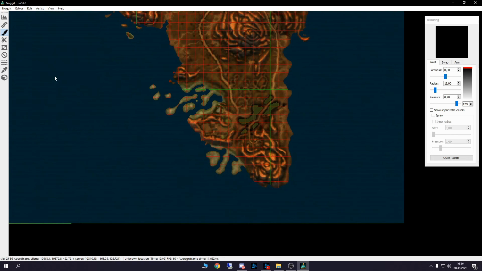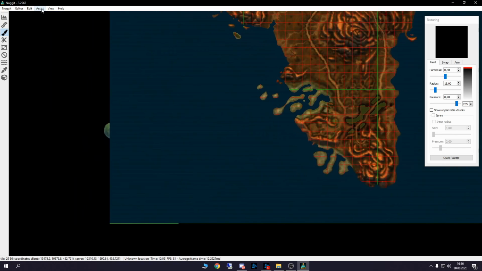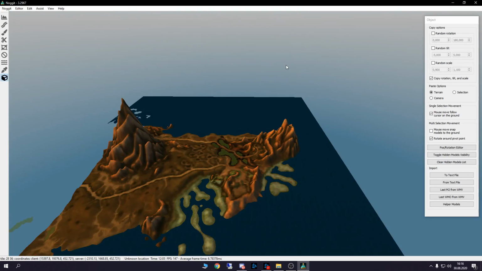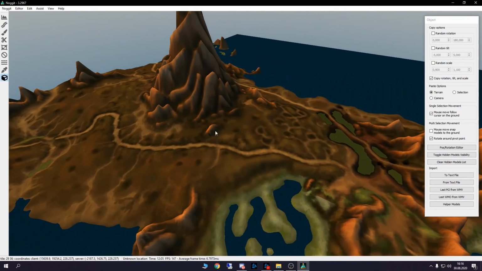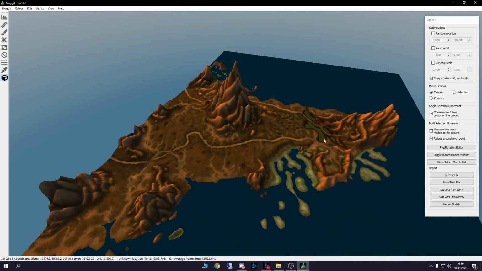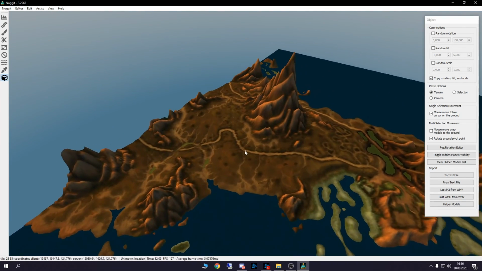There is sadly not a faster way to do this. Of course, if you have a very, very small map, you can just do that by hand and click on every single model and delete it. But there we go. There we have our Blizz-like map.